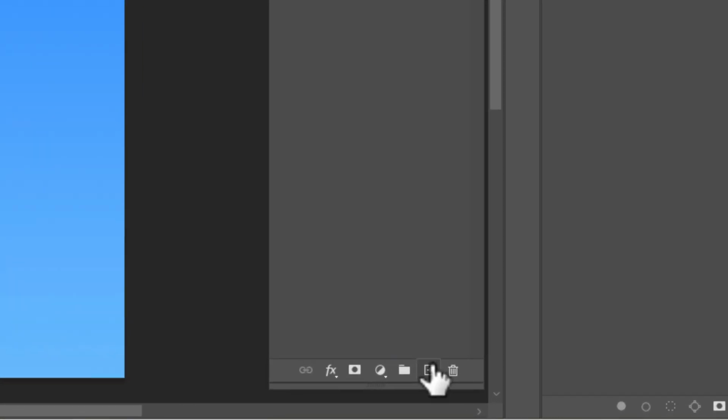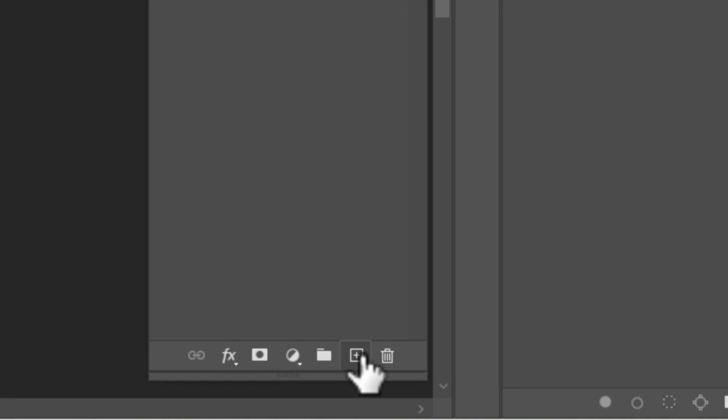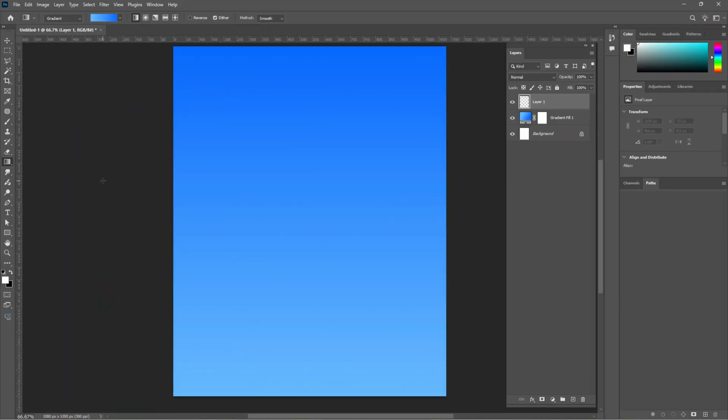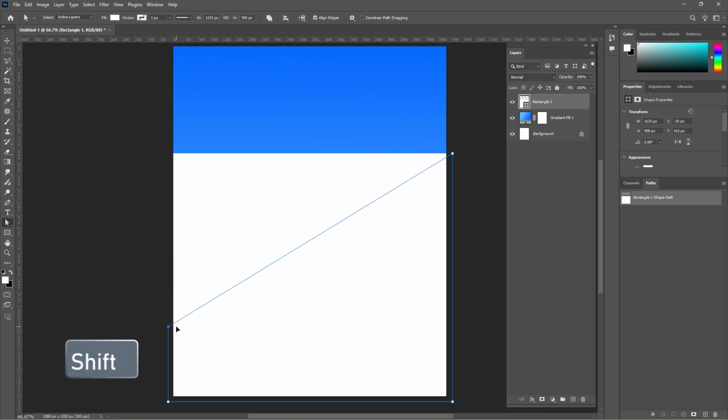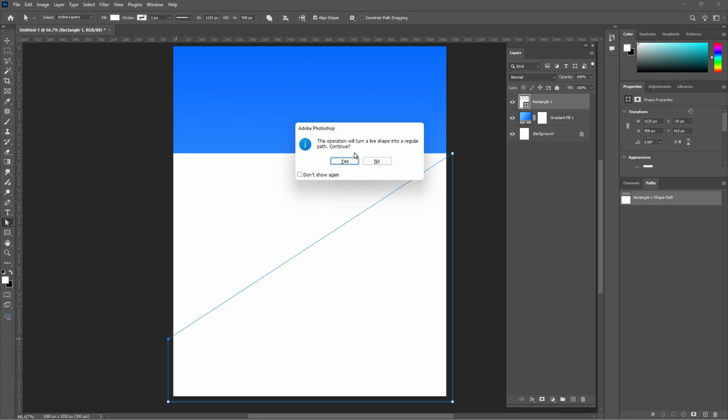We add a new layer by clicking on this icon with a plus sign. I select the Rectangle tool, and draw a rectangle. Using the Direct Selection tool, I select the top left point, hold Shift and drag to create a specific bevel. Click Yes.